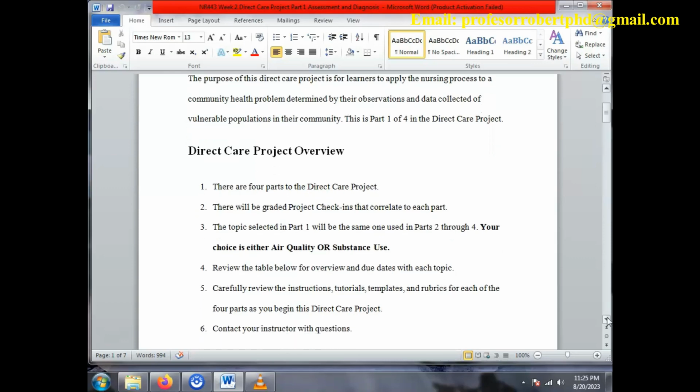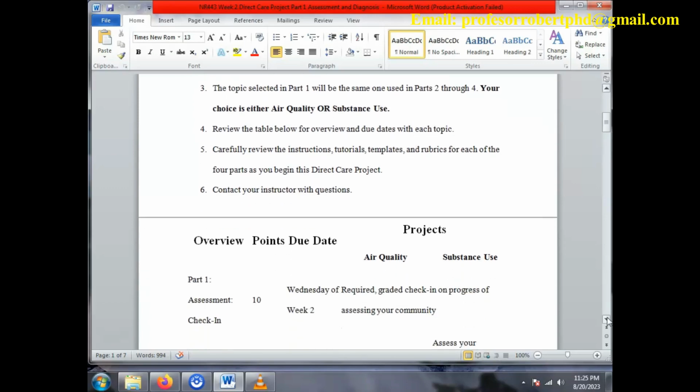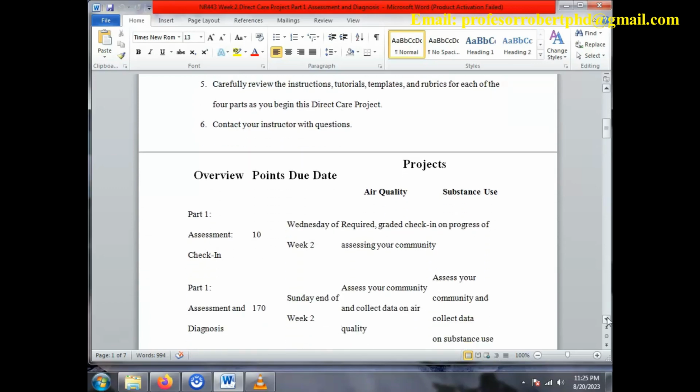Direct Care Project Overview. 1. There are 4 parts to the Direct Care Project. 2. There will be graded project check-ins that correlate to each part. 3. The topic selected in Part 1 will be the same one used in Parts 2 through 4. Your choice is either air quality or substance use. 4. Review the table below for overview and due dates with each topic. 5. Carefully review the instructions, tutorials, templates, and rubrics for each of the 4 parts as you begin this direct care project. 6. Contact your instructor with questions.